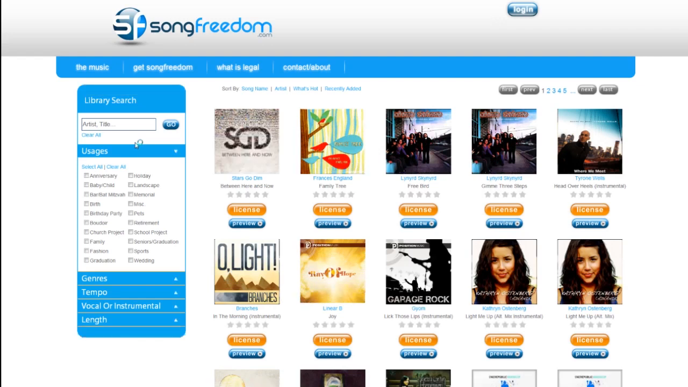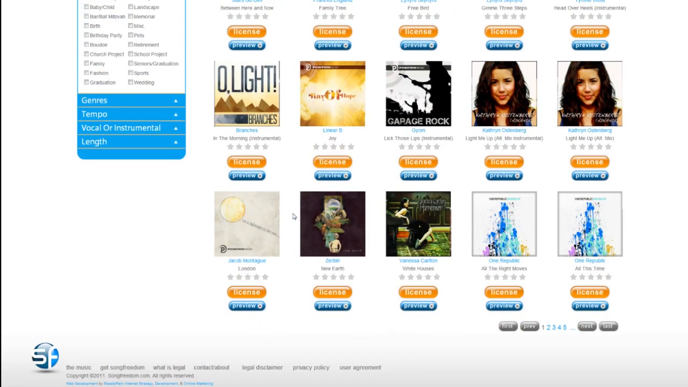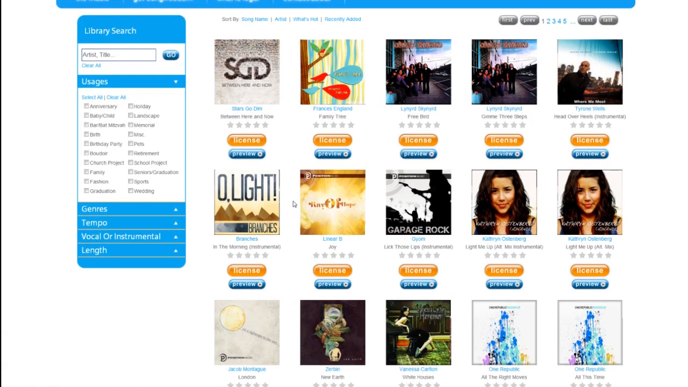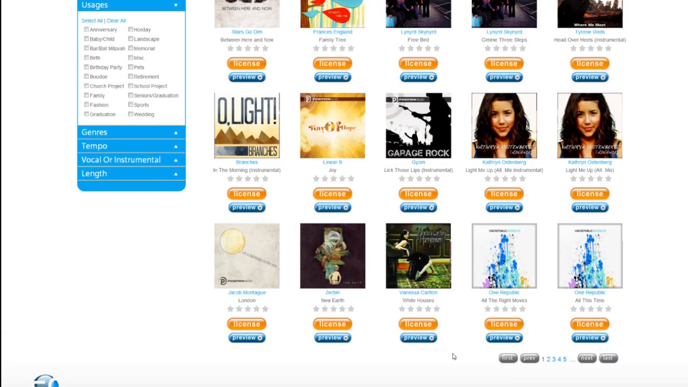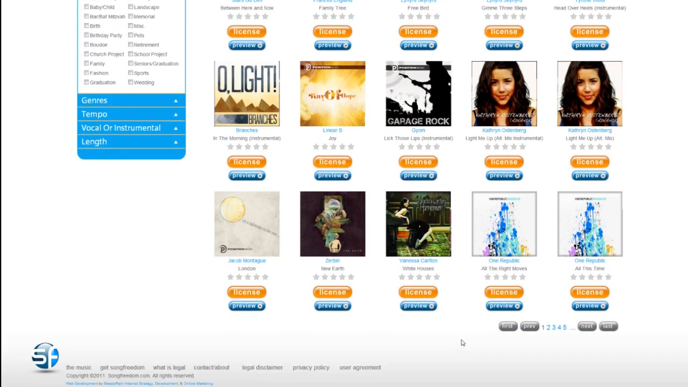Now, you'll find that when you're looking at the music, they definitely don't have every song here. The owner of Song Freedom is working as hard as he possibly can to get as many musicians as he can on board and record labels. But at this point, this is such a new thing that it's very difficult to find particular songs.